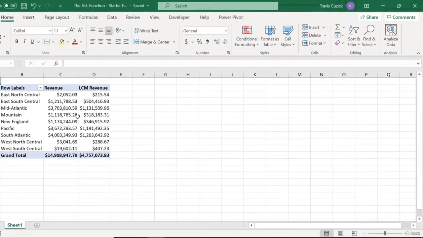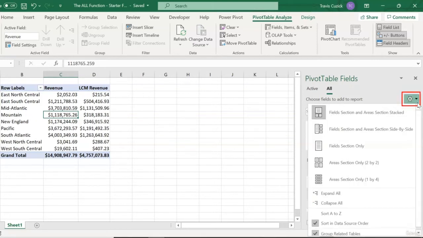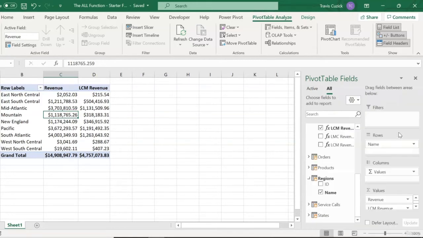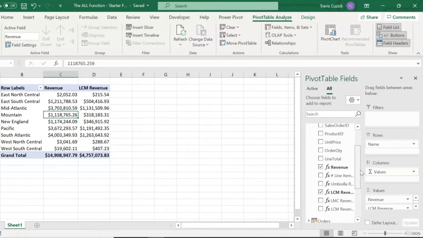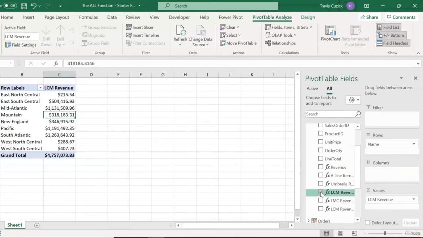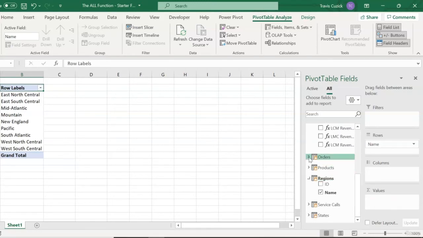So first up, I'll remove these existing measures from our pivot table and replace them with order count. And because at this point we've added quite a few measures, I'm actually going to change the layout of my pivot table field list to make it easier to find my measures. So I'll click this gear icon, and then I'll choose this Fields section and Areas section side by side option. And this gives me a little bit more room to view the fields and measures that I have available to add to my pivot. So first I'll remove revenue and LCM revenue, and then for my orders table, I'll add order count.